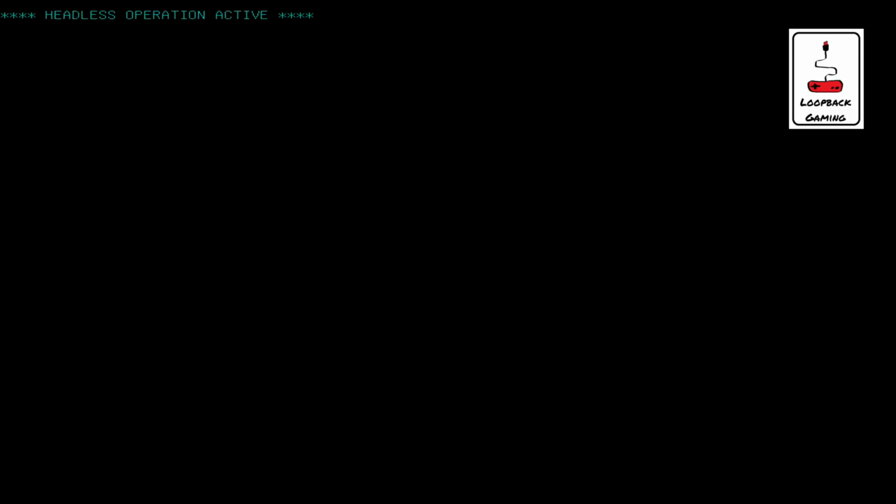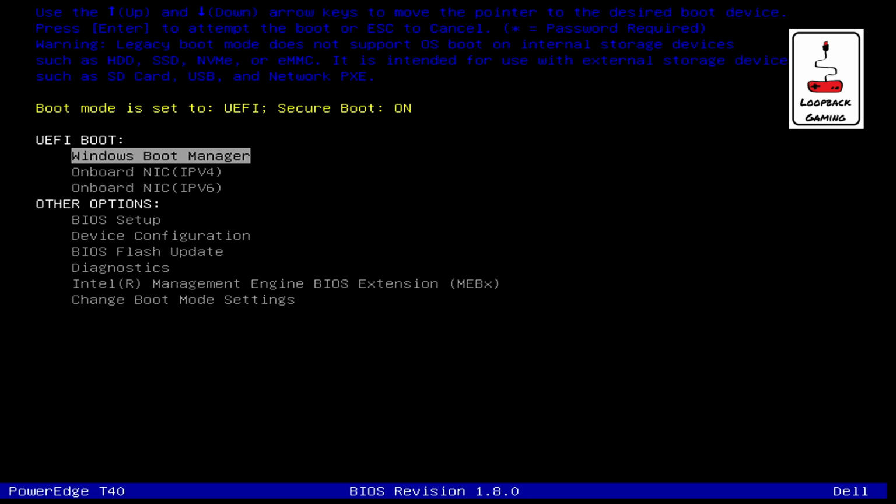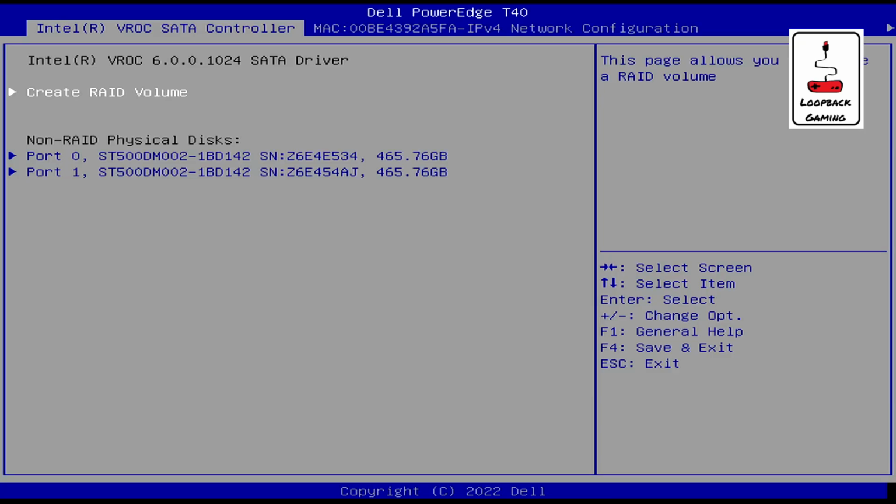Okay, we switch the server on. Press F12. In the startup menu, we're going to go down and select device configuration. Okay, we're in the Intel RAID menu. We're going to create a RAID volume.